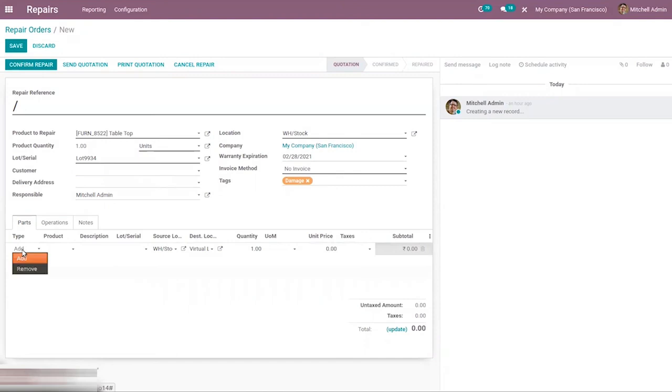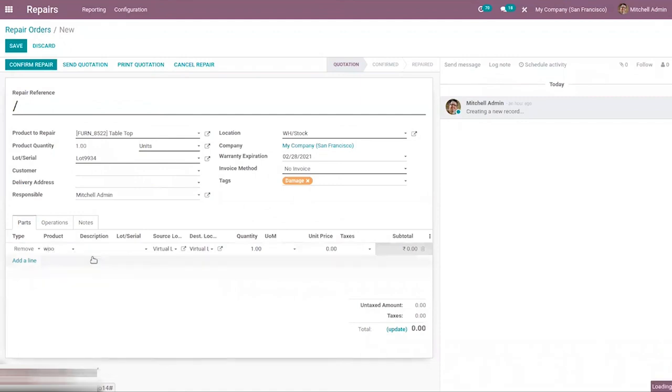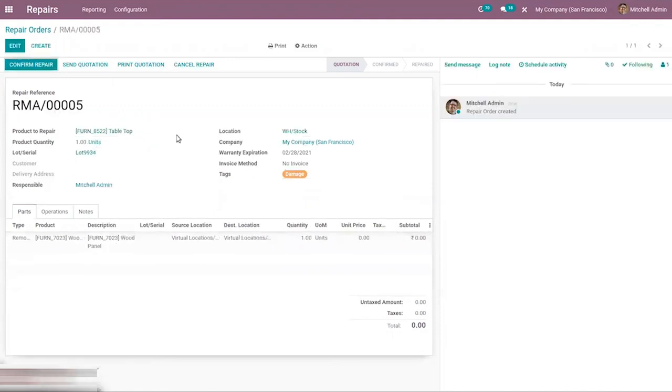So I want to remove this. Then here we can provide a lot or serial number, source location, destination location. So it is a virtual location, production location, and we can set the quantity, then unit price, taxes. After that we can save it. So the repair order is created.